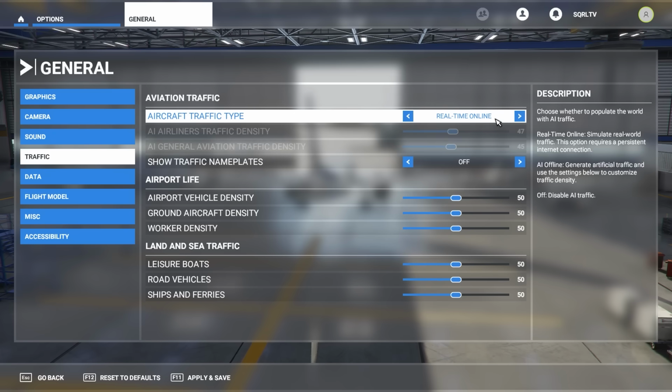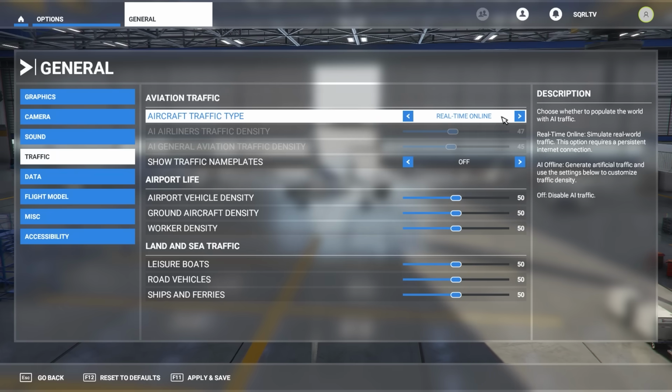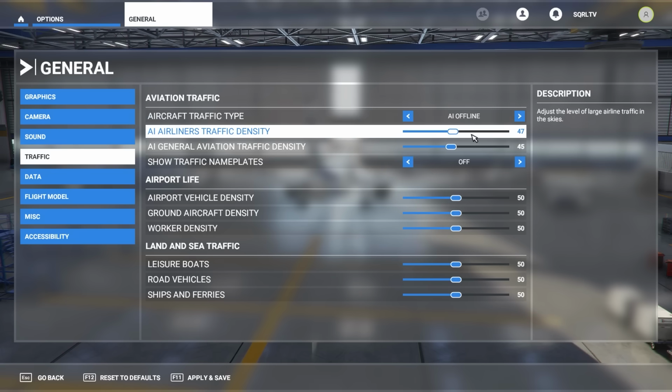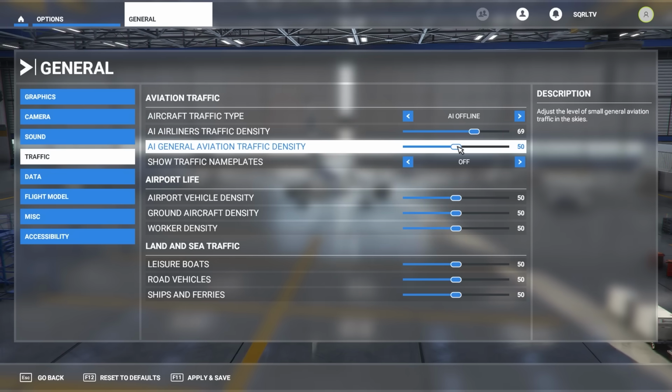There's a real-time option, in which case it will go online and pull down real world traffic, and then it will try to simulate that. But it does require you to have, as it says on the right, a persistent internet connection. Finally, there's AI traffic. With AI traffic, it will generate aircraft, both airliners and GA traffic, and fly it around the sim, and you can adjust the density of each with these options here.